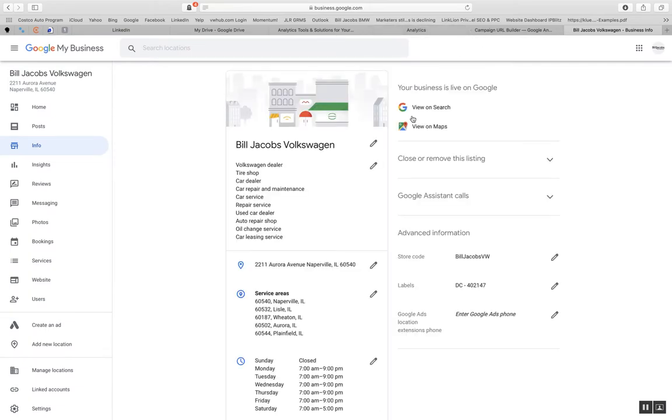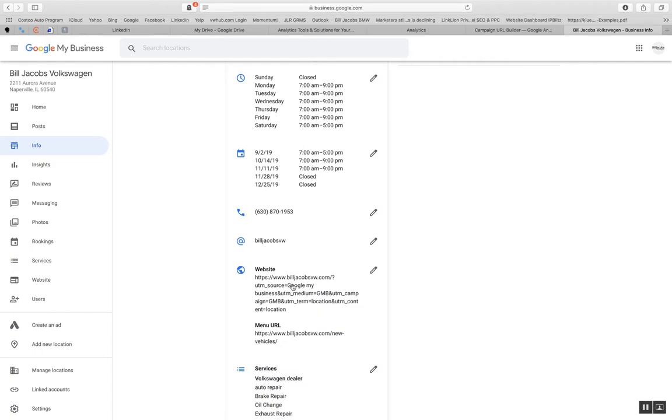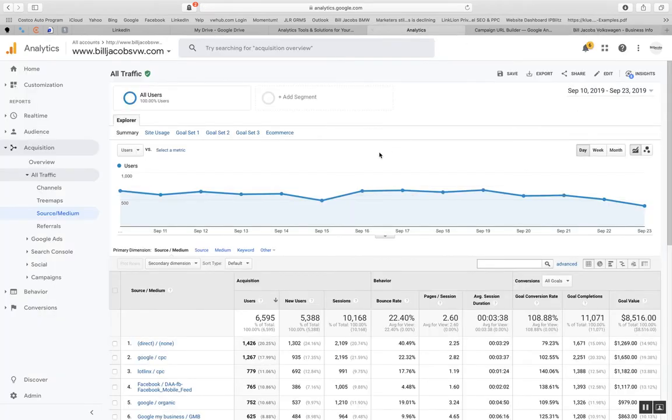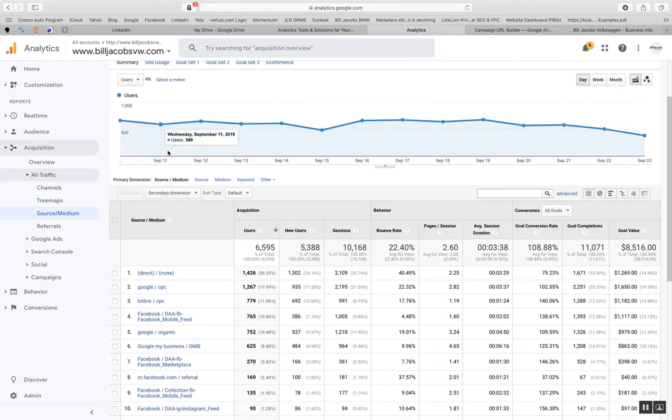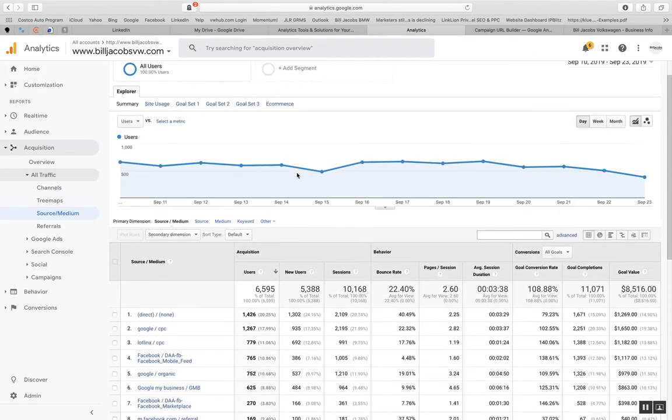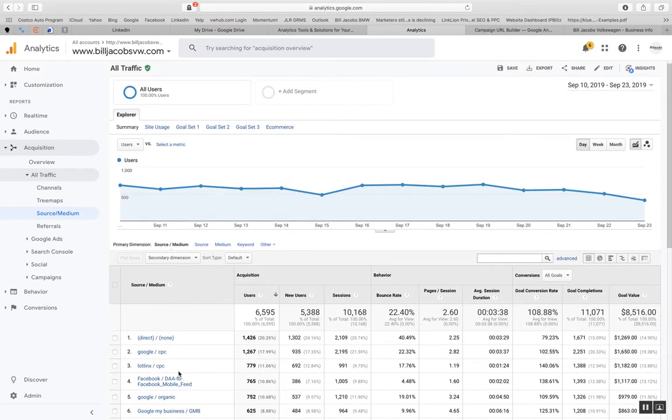I don't want to sidetrack you, but okay, so we went in here, quick review. We built our UTM code, we clicked on info. I went down here and I added this, and I added this on the 10th of this month. So as you go in here and you click acquisition, all traffic, source and medium, my dates are in there. You can see the graph of when this started and how much daily traffic I get. But let's look at it. So Google My Business is in the top 10 of my website traffic.